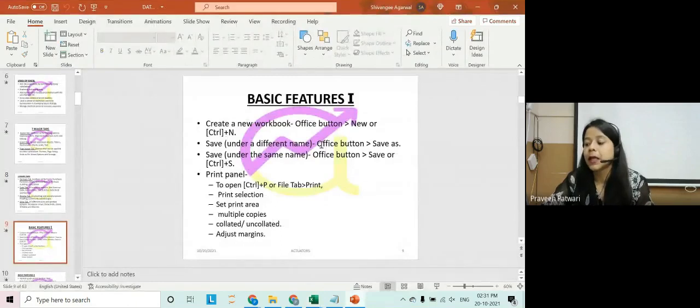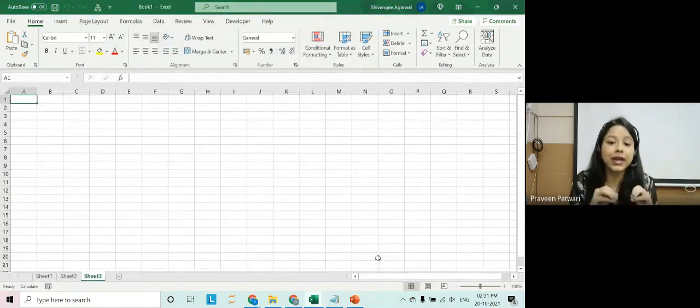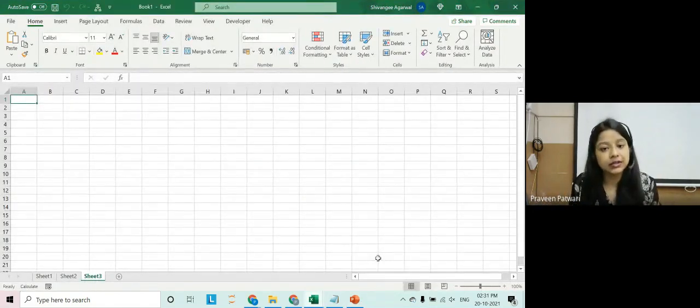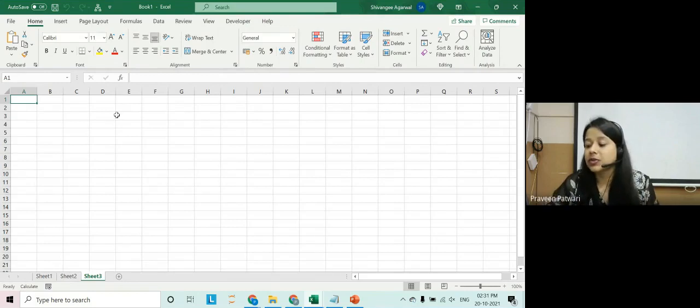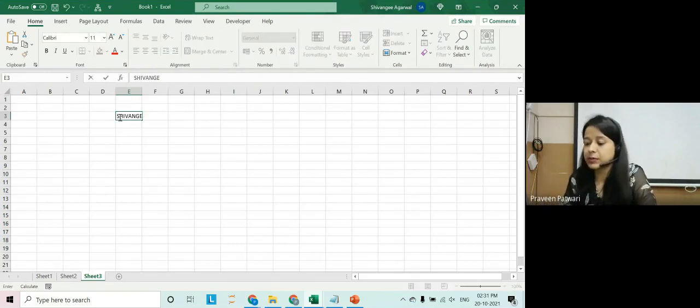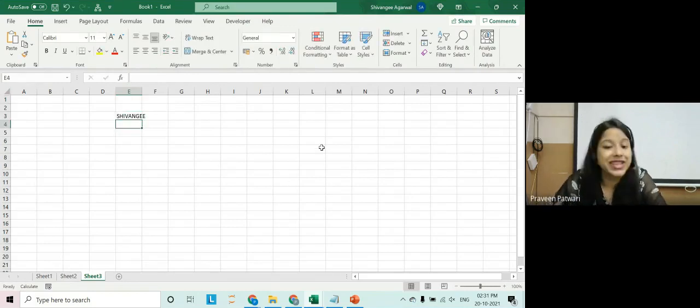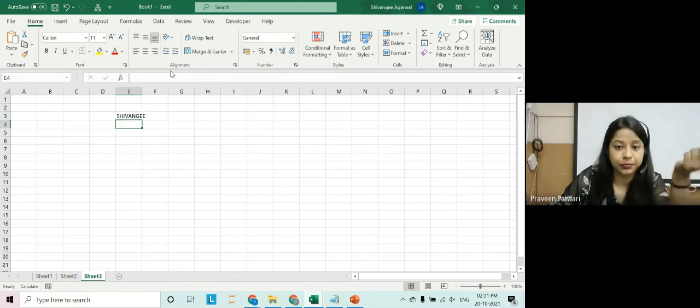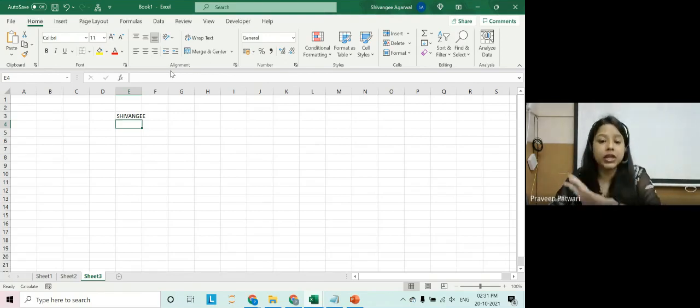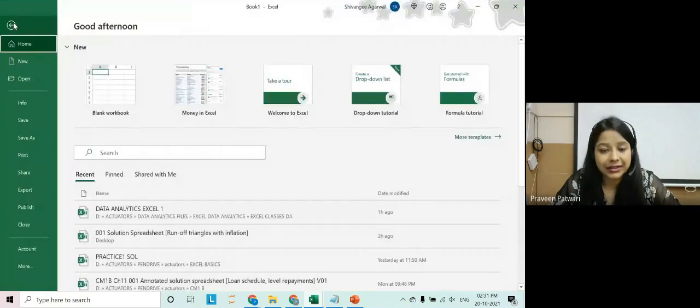Then, how to save the Excel file. Suppose you are saving a new Excel file. This is a new Excel file which I had opened, and I'm writing something over here, suppose my name, and then I want to save this Excel file. I will have to use Save As, because the location of the Excel file is not defined yet. So I will click on this File tab.